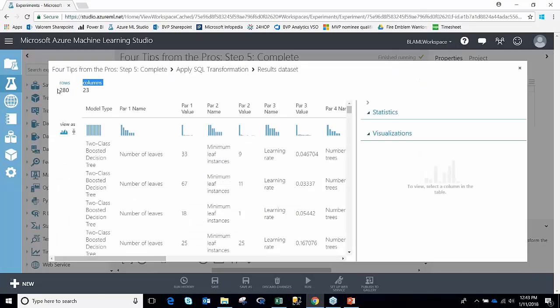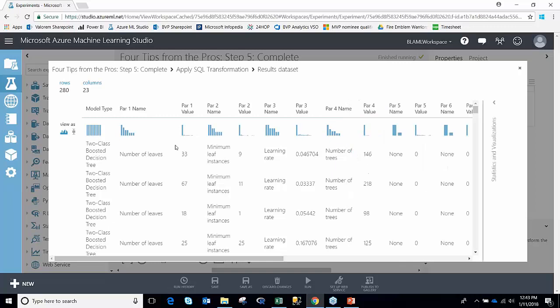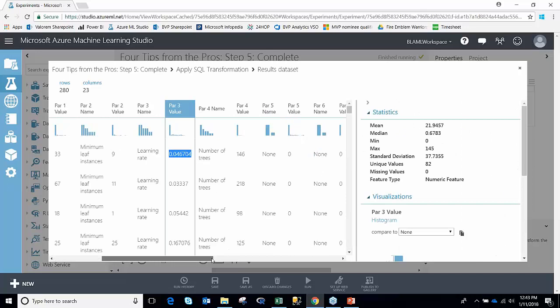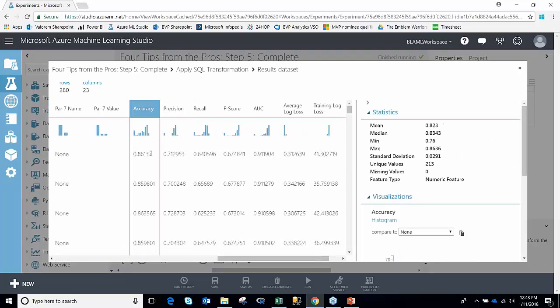We can see that we've tested 280 different models here. And we can see that the two-class boosted decision tree with 33 leaves and 9 leaf instances and a learning rate of 0.04 and all that has an accuracy of 86.1%. That's the best model we could have ever gotten out of this data using Azure Machine Learning.